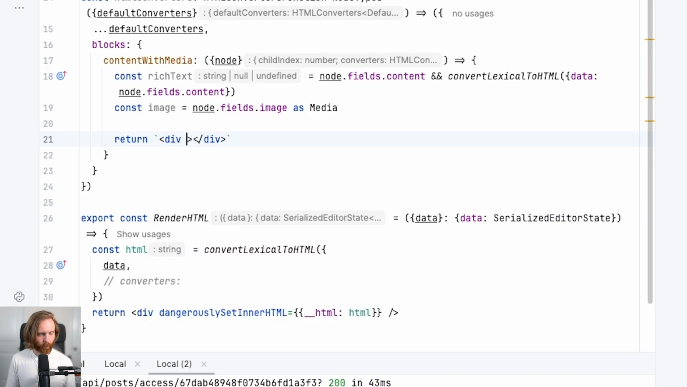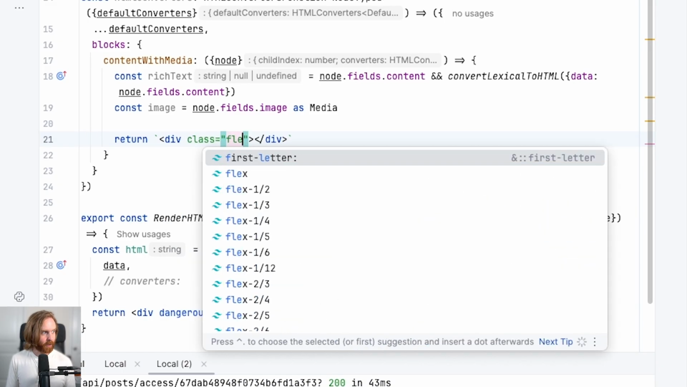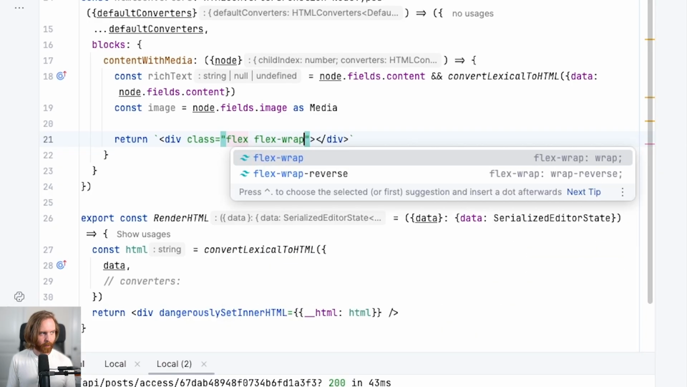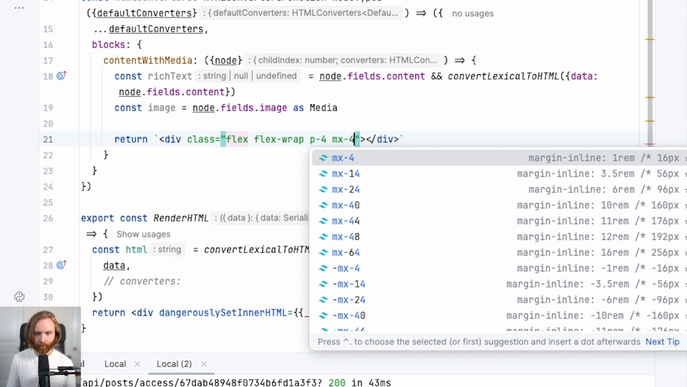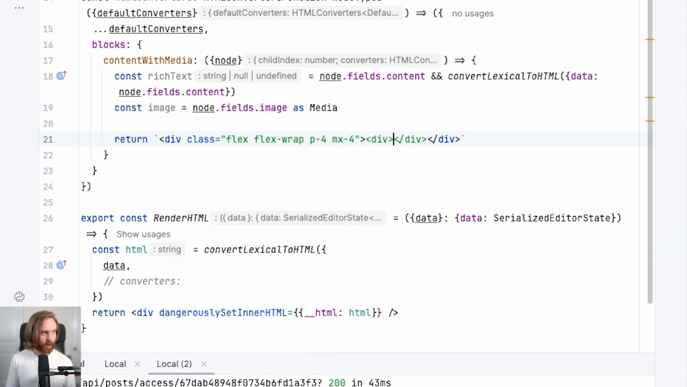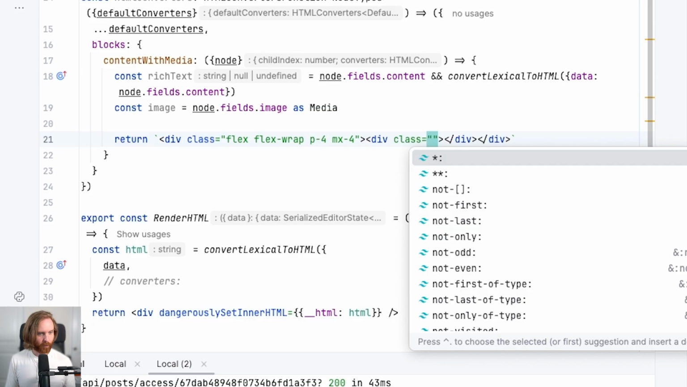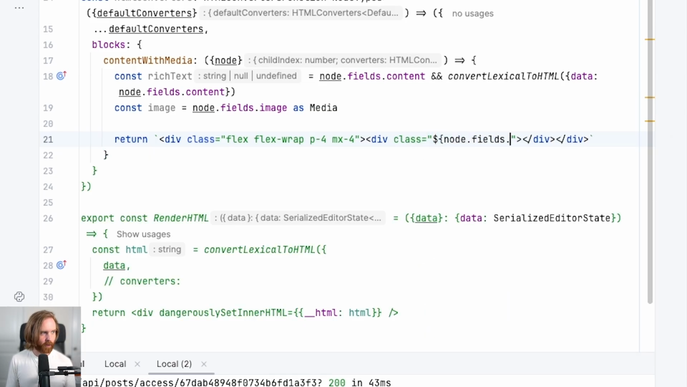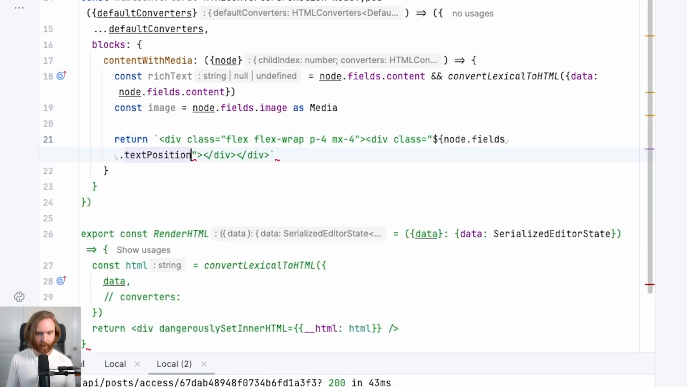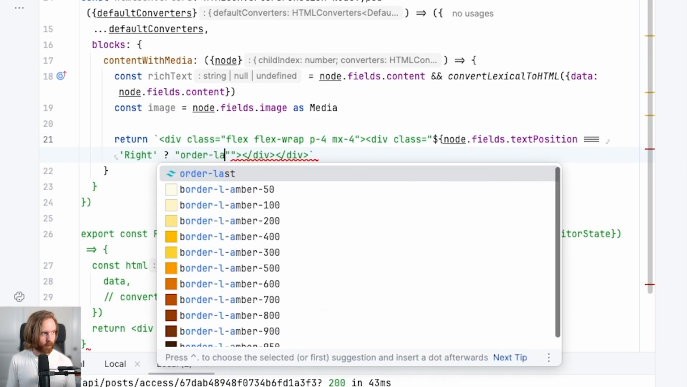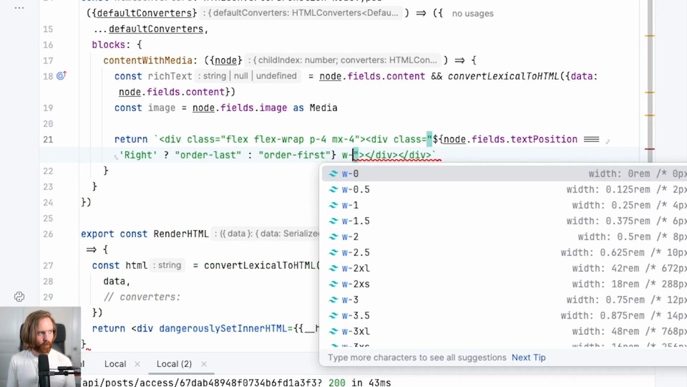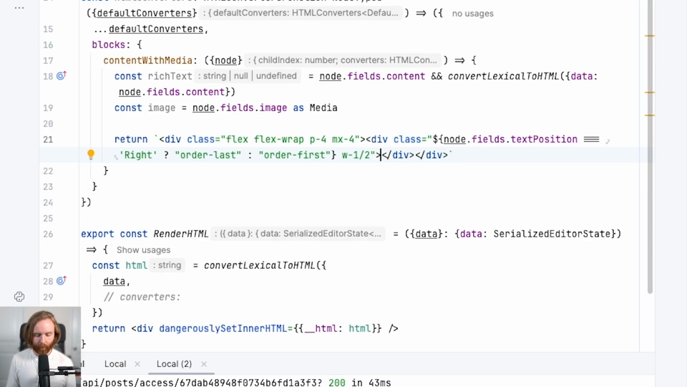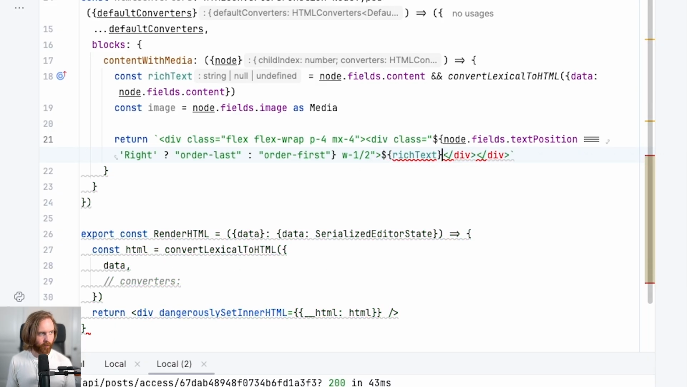So I will keep this really simple by using Tailwind classes. So we'll set this to be display flex, flex wrap, padding of 4, margin left and right of 4. And then within this div, we'll have another div, which will have a class of first checking node fields dot text position equals right. And if it does, we can pass in order last. If it does not, it can be order first, and it can have a width of 1/2. Then we can pass in our rich text field right here.